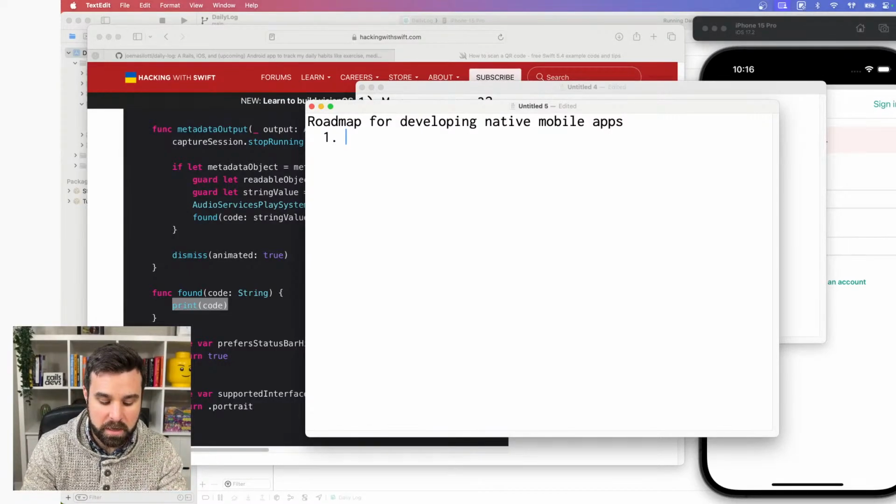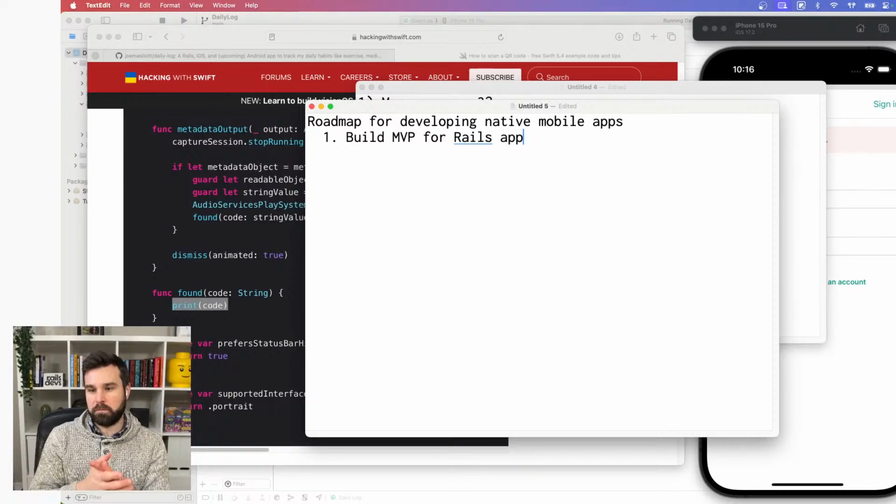The first step is I build some sort of MVP for my Rails app. This is to test the product. This is to make sure that the product itself is worth it. There's no point in going iOS and Android if you don't have a product that works on the web, in my opinion.